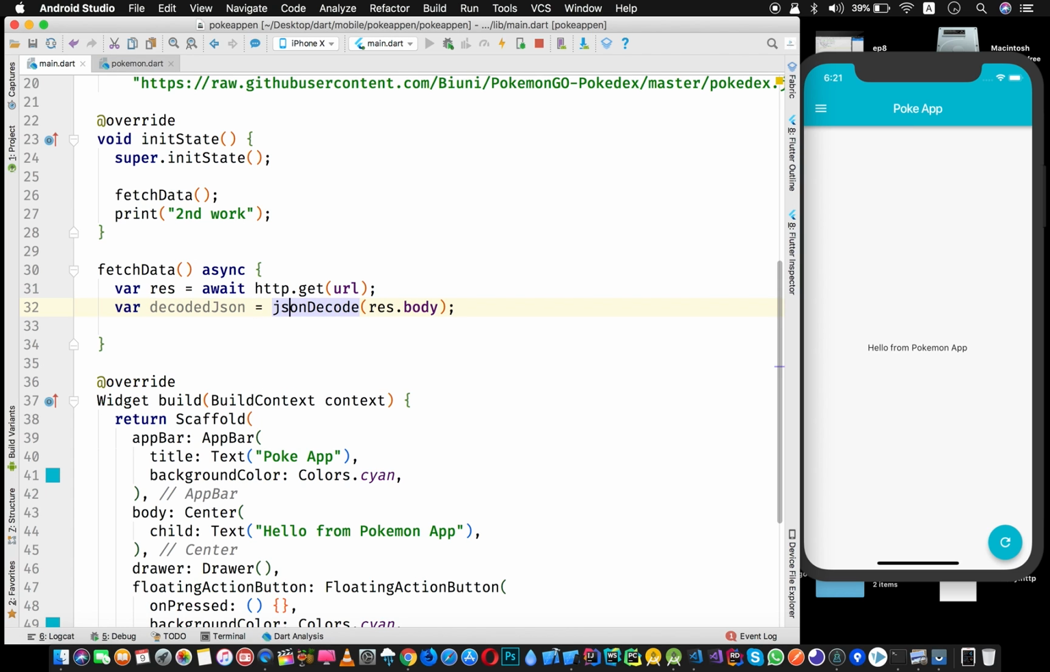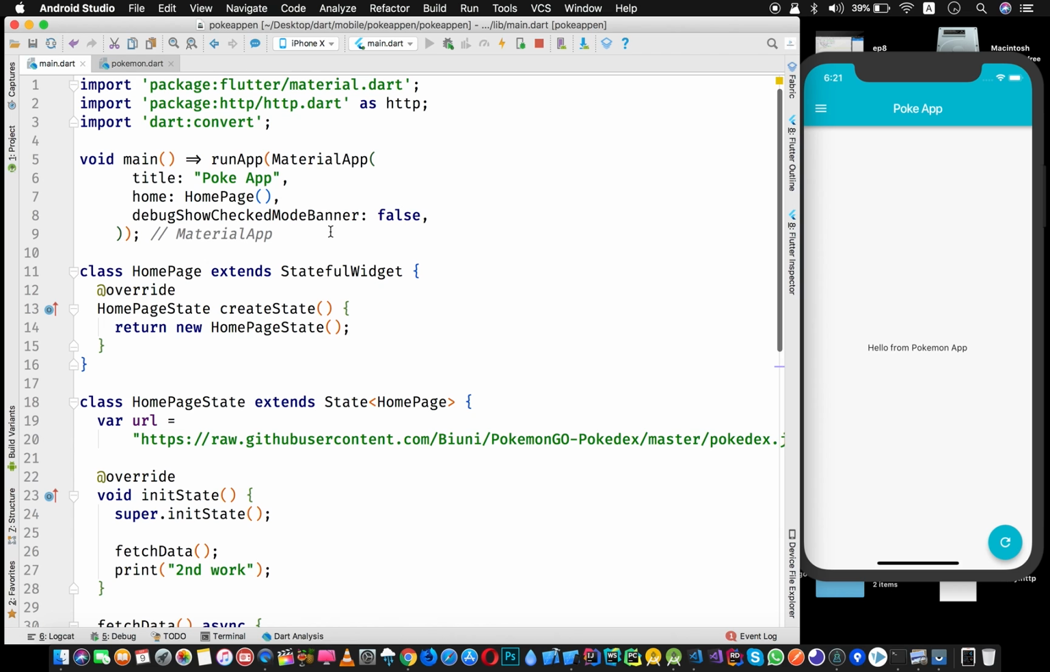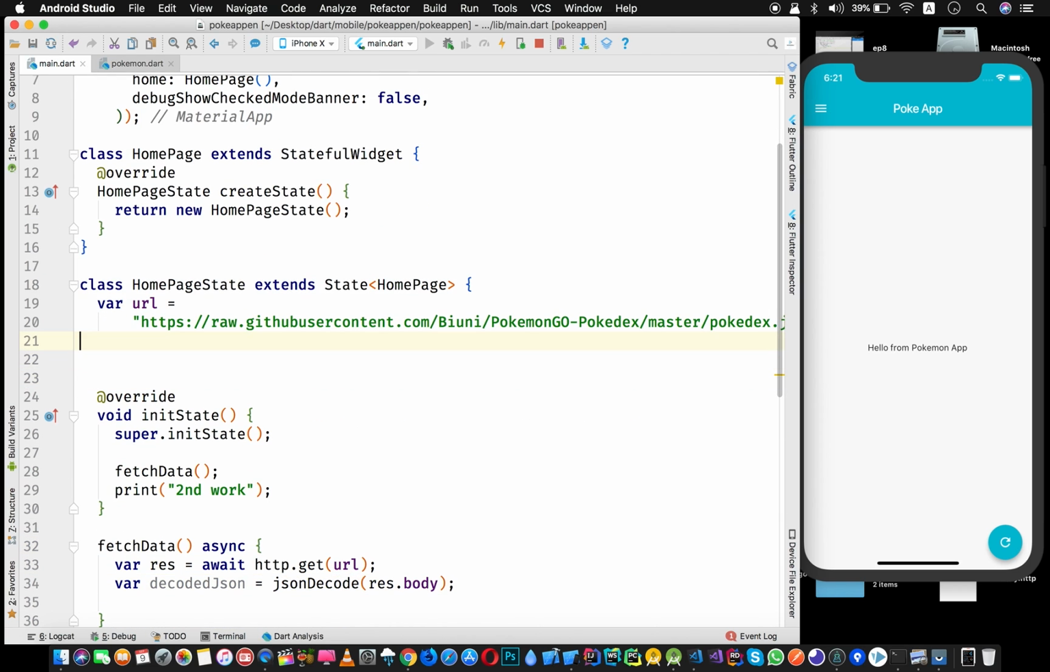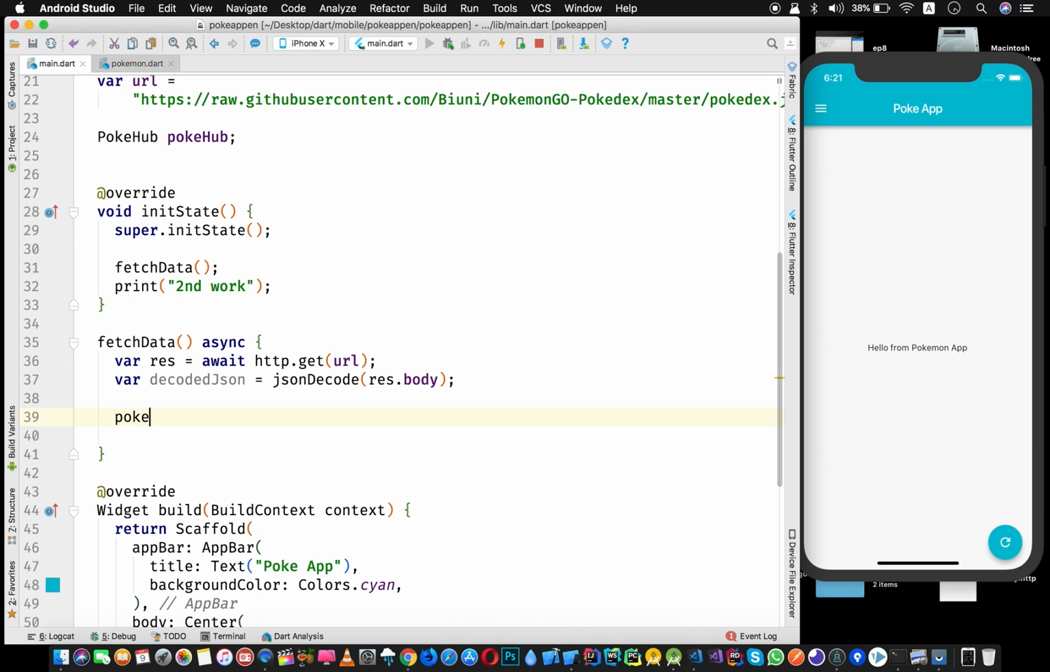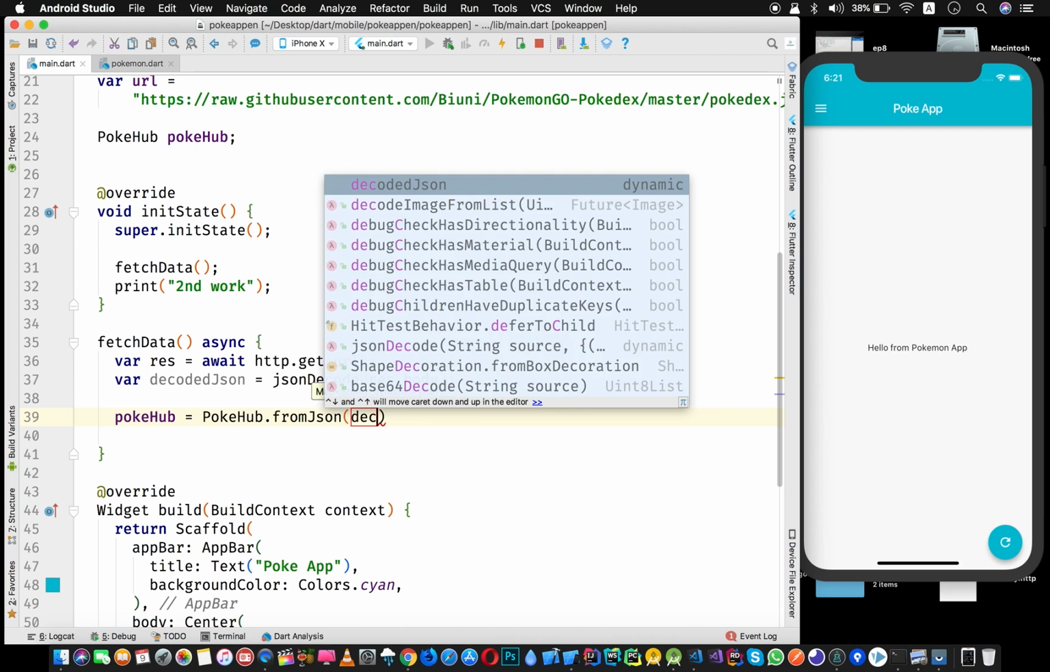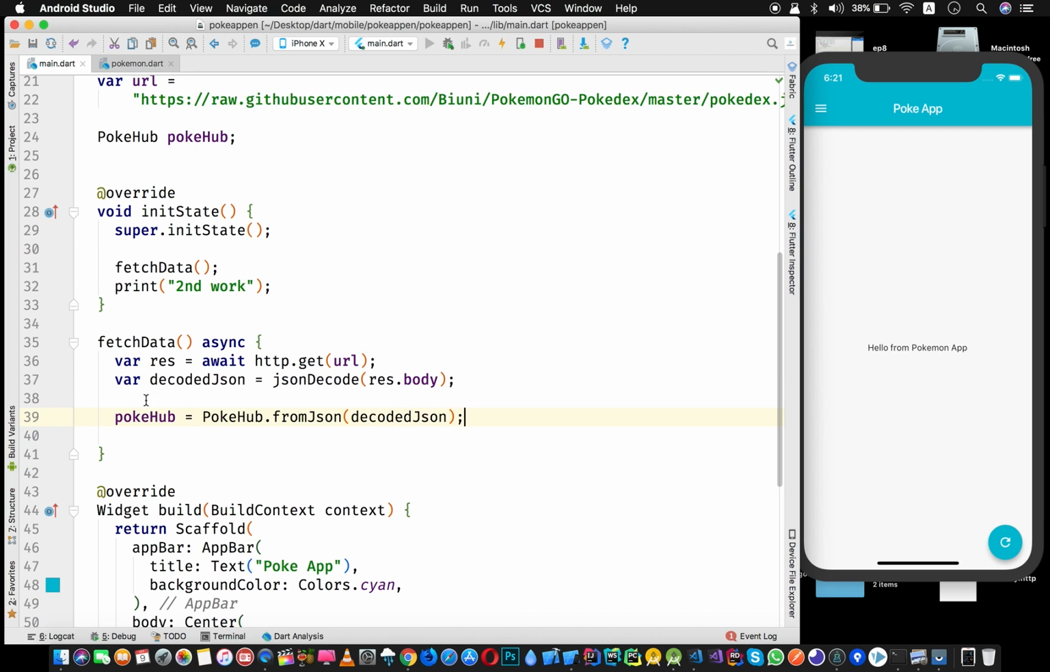JSON, let's say. Now we have this PokeHub class which we just created using that particular website, JSON to Dart. Now we will use this PokeHub. We need to import it. The name is, I guess, capital H. Yeah, so we will use this PokeHub now. One second, PokeHub. Now we will use this PokeHub here, and we will say PokeHub dot from JSON. We will pass the JSON here, and it will give us the key value pair. So we will pass this decoded JSON here, and now we have this PokeHub.